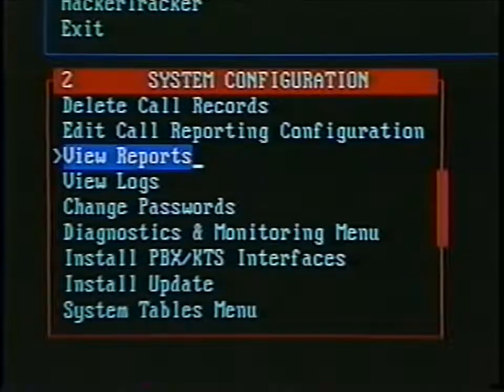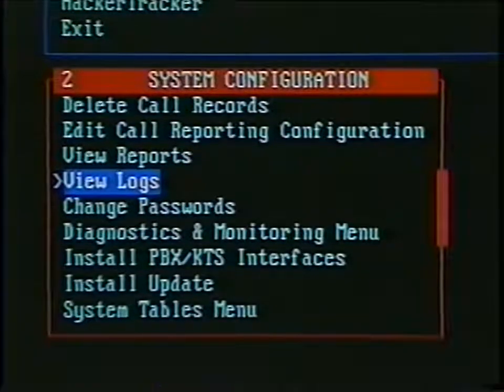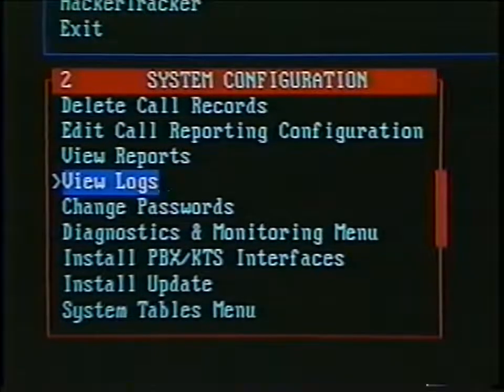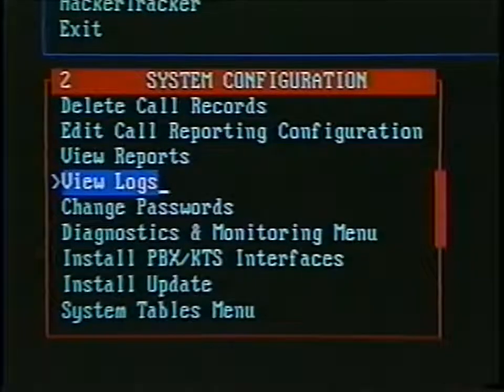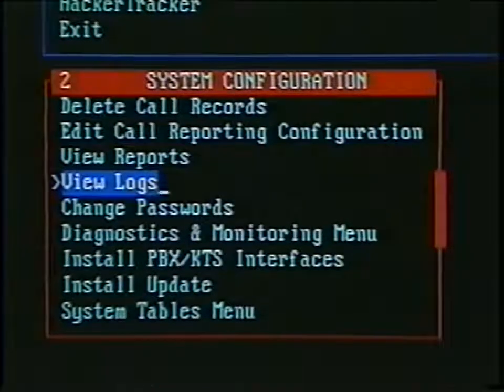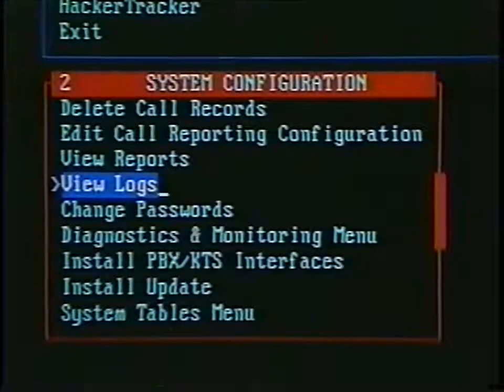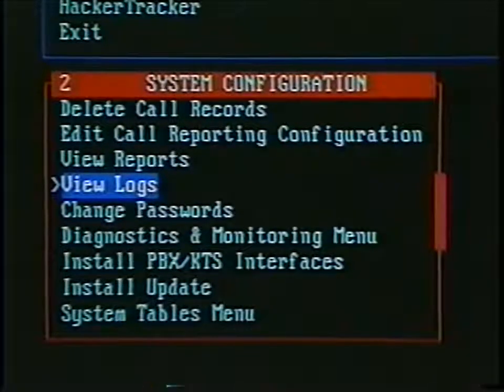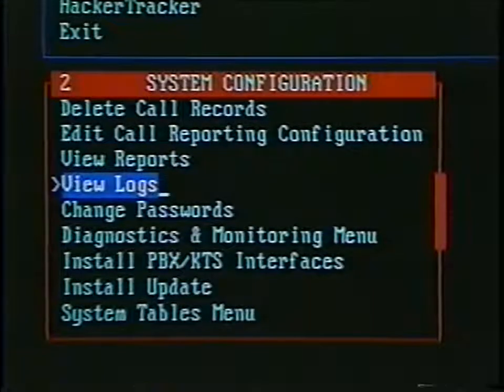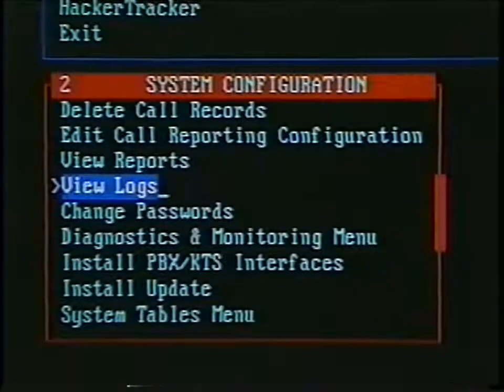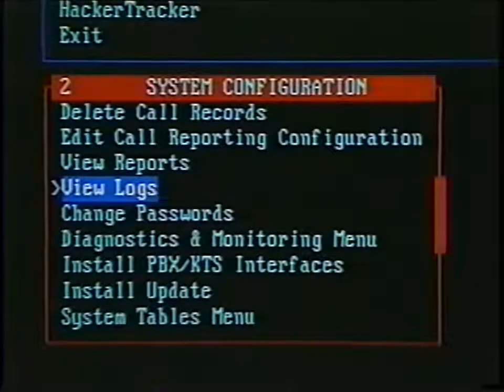The View Logs utility keeps track of system processes such as software installations, errors, and call monitoring. The Call Accounting system logs the date, time, and usage when any of these processes occur. This is a tool for the Call Accounting support personnel to help resolve any problems with the system. To access this screen, select View Logs option and press Enter.